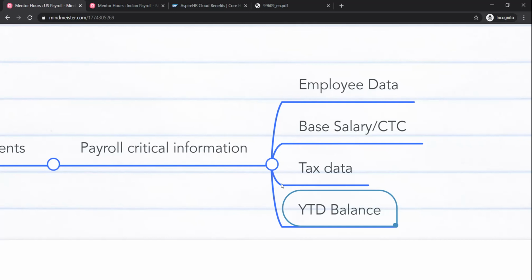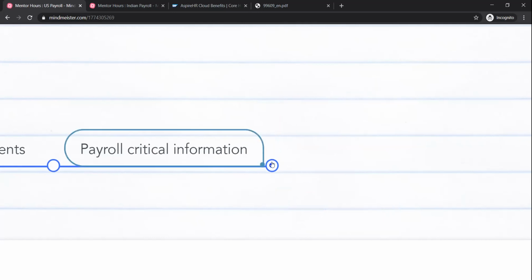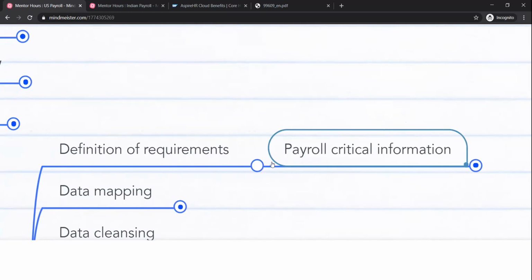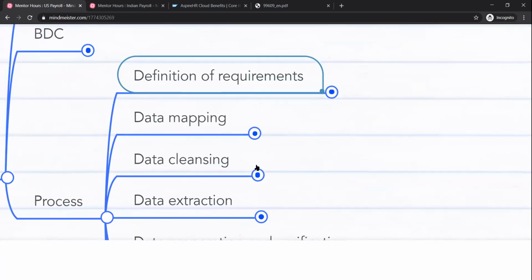So this is a typical example from a typical conversion project. It can be a mid-year go live, or a fresh go live from the financial year beginning. Depending upon that, there is a slight change in the strategy, so that it will be helpful. So this is from a definition of the requirement, just specific to payroll, as I was explaining. Any question here? No. Okay.